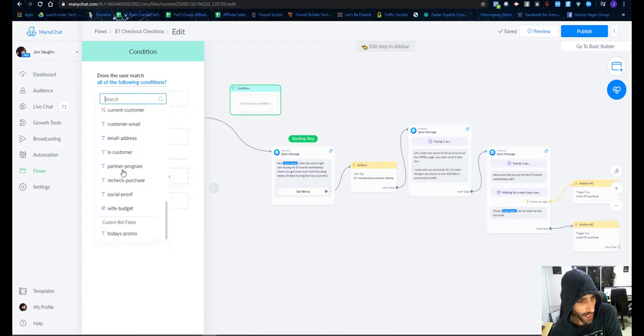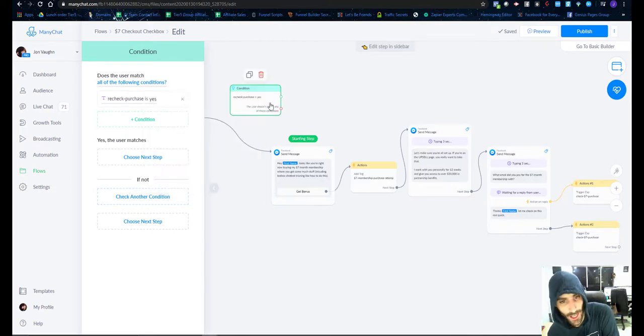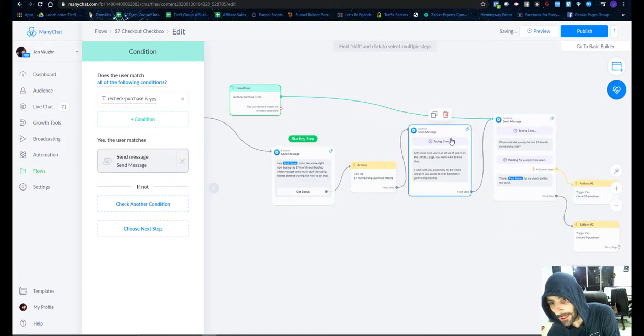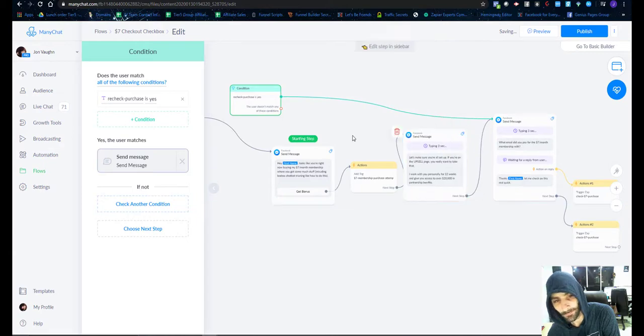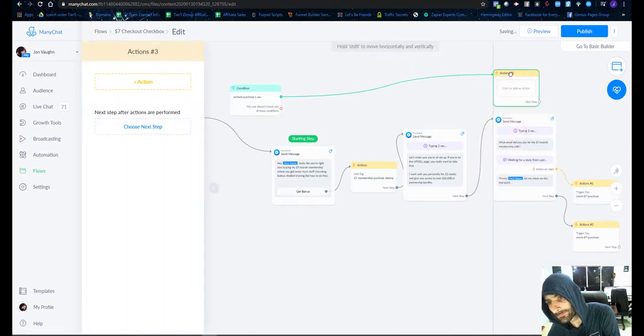It is going to check if recheck purchase is yes. All right. So if this is yes, then we are going to pop them right in here so that they don't have to go through that again. Actually, here's what we're going to do. We're not going to pop them through there. We're going to pop them right here. We're going to set an action, and then from this action, we're going to set them in there.